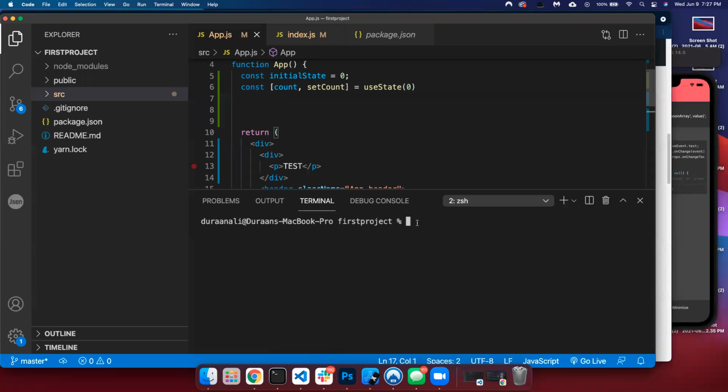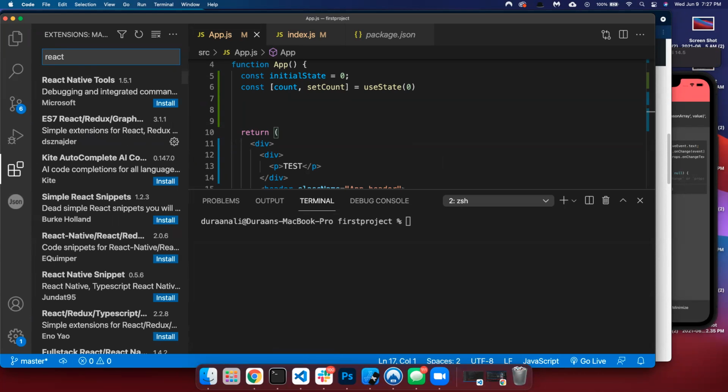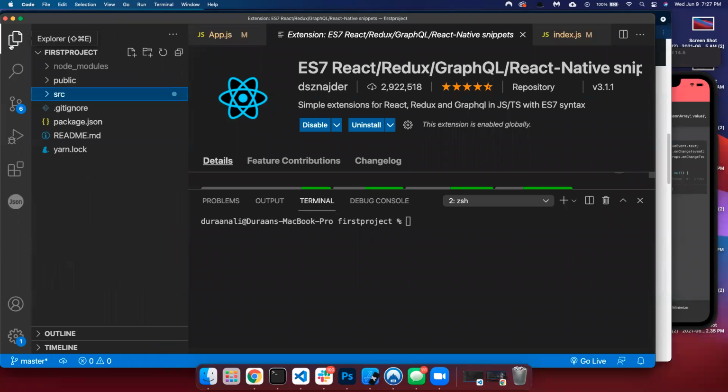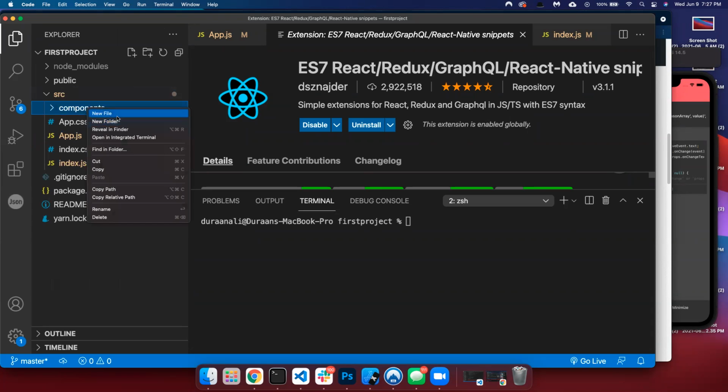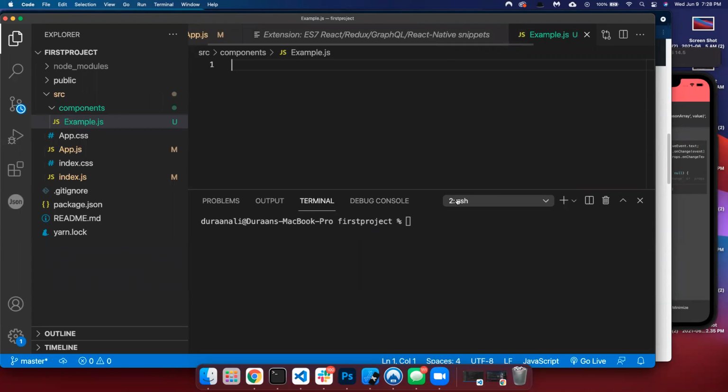Okay. Any other question? And also, if you want React to function really well in here, install some React extensions. So just put React here, and you see a lot of React extensions. I will install something like this, a good one called React snippets. So this helps you with something like, let's say I want to create a new component. So let's say here in components, I just created a simple component, example.js.